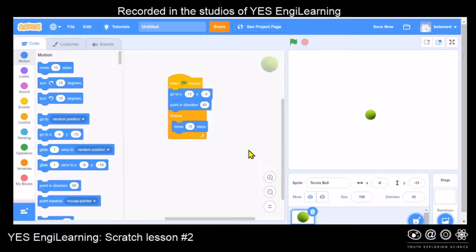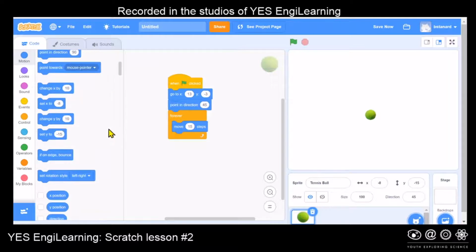Okay, so what I wanted to do when it hits an edge, I want it to bounce. Let's see if there's anything in motion that will help me do that. If I scroll down here, yes, there is. If on edge, bounce. So now, let's go ahead and click the code. And there we go. It's now bouncing all over the place.